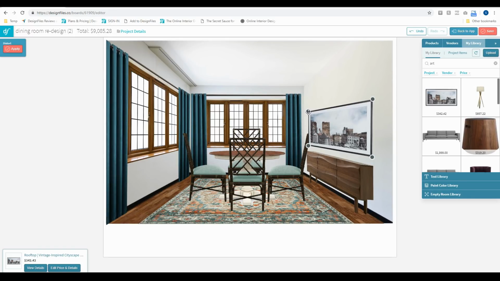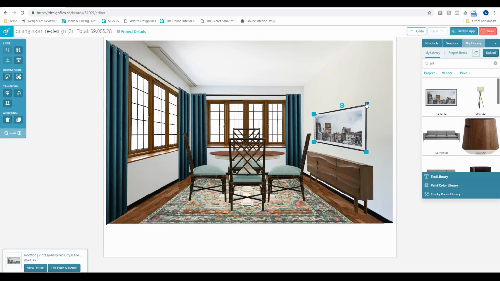So again, it's just going to take a little bit of time for you to familiarize yourself with how to use the distort tool. But once you get this going, you're going to find that it's so quick and easy for you to get your artwork and any other items angled appropriately in your 3D designs. So I'm going to apply this. I'm going to scale it down a little bit, and there we go. So now it's sitting against that side wall.